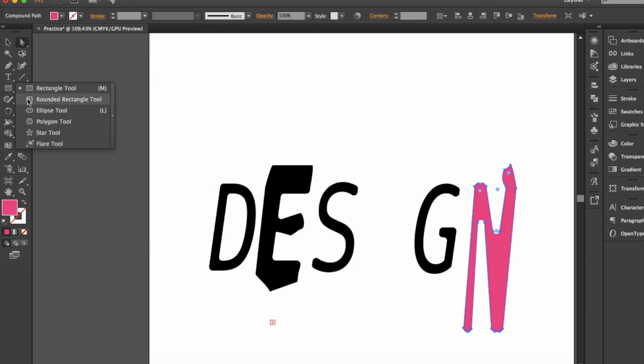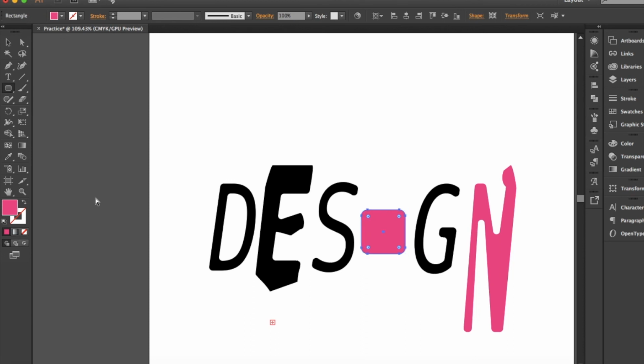And then using my shapes tool, I can go ahead and incorporate in and layer some shapes so that I've got one cohesive design.